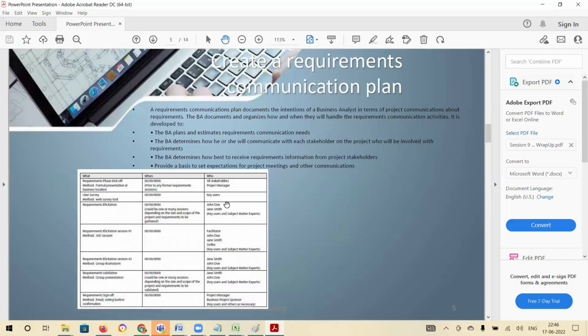And this is an example of your requirements plan. What kind of information, when, weekly, monthly, or date, time, and who would be required to attend. So this is a sample requirements plan that you will create. What does it contain? It contains the estimate of what the requirement needs are, what kind of information you'll be sharing. What needs, right? The first column. Then it determines how he or she will continue to communicate with each stakeholder: monthly basis, weekly basis, daily basis. So this is your second column, when.